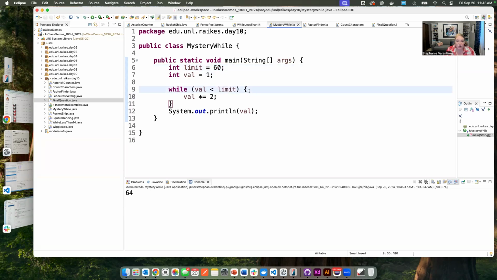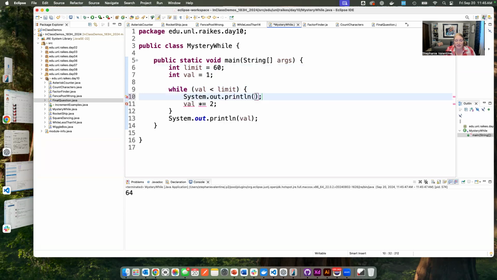Just so that we can keep track of what's going on, let's write val inside here so that we can see how it's looping. We get val equals 1, that is less than the limit. Then we get val equals 2, which is still less than the limit. And we keep increasing by 2 until we get something that is not less than the limit. That's the 64, and after that, we exit the loop. Then here, we're just printing out that last value.